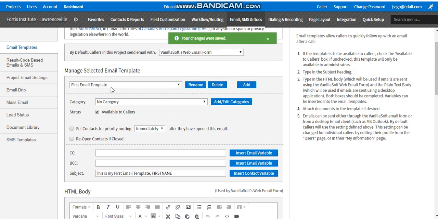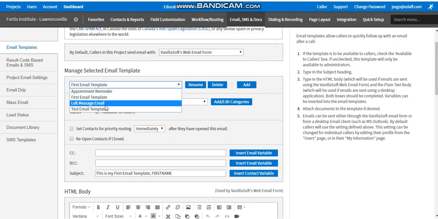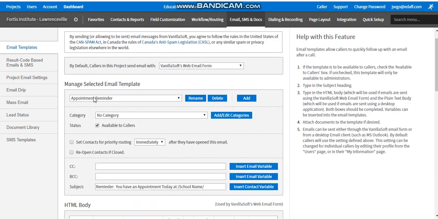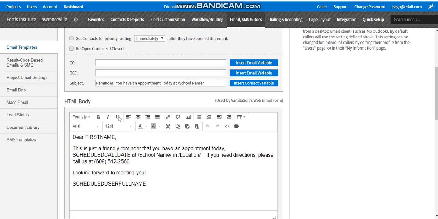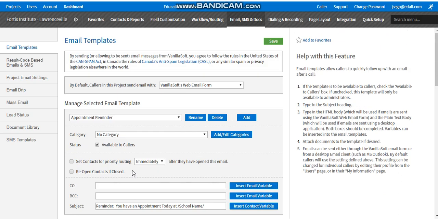And now your template is created and saved. And again, you can toggle to any template you want here and change things around. So if I wanted to go back to my appointment reminder message, I would go to my appointment reminder message. And you can go to any one you want.